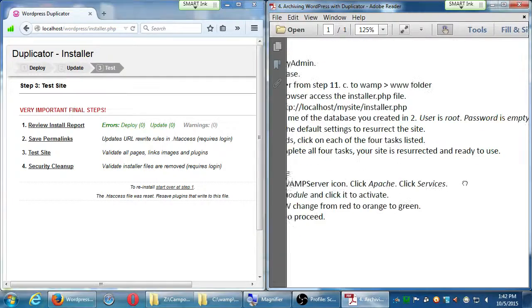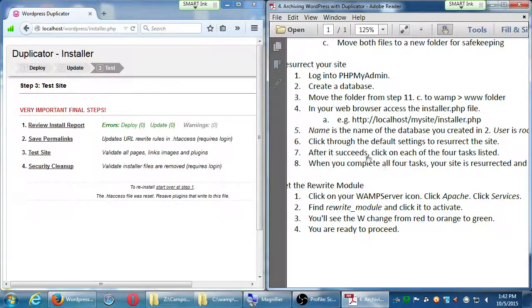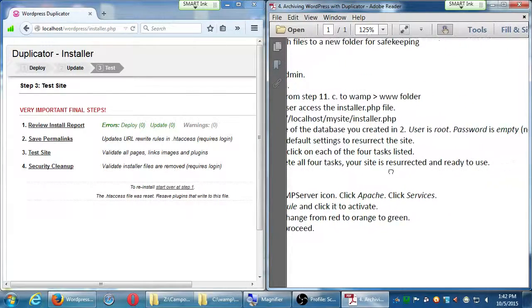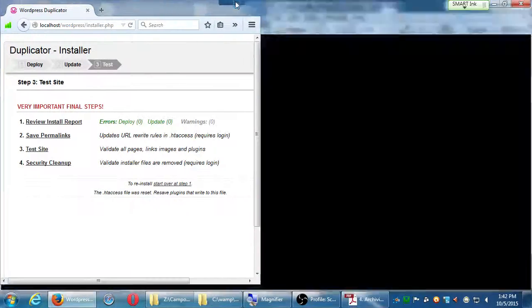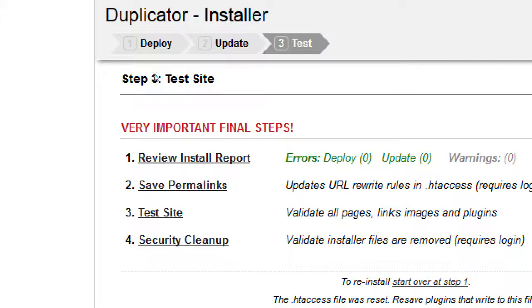So as that processes, I'm seeing here on my instructions: click through the default settings to resurrect the site. After it succeeds, click on each of the four tasks listed. When you complete all four tasks, your site is resurrected and ready to use. So did everyone get to step three, the very important final steps?